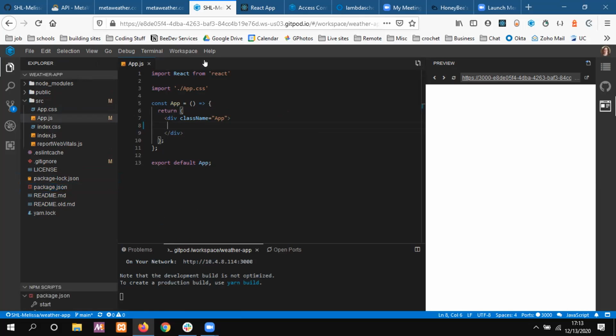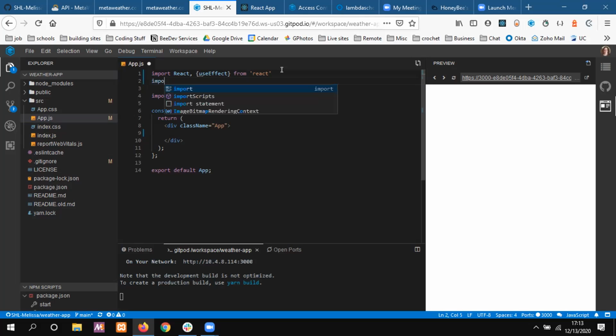Okay. You say useEffect or use effect? That's okay. Part of the React part, right? Yes, correct. So React, comma, space, and then in curly brackets, useEffect. Okay. And then how do we import Axios? Import Axios from, and then in quotes, Axios. Right. Testing. That's good. All right.